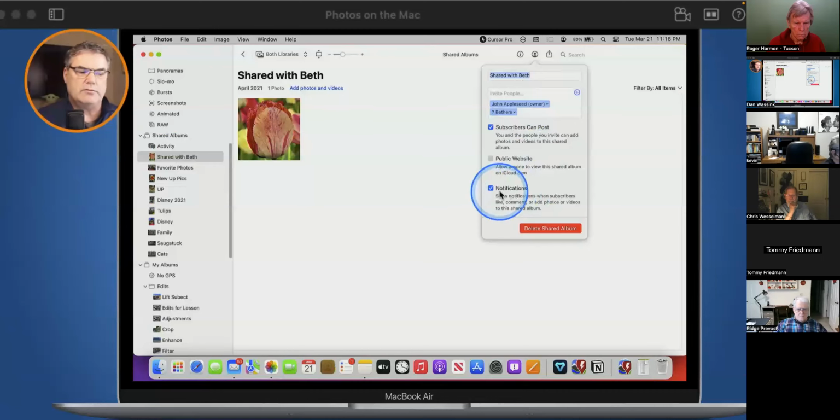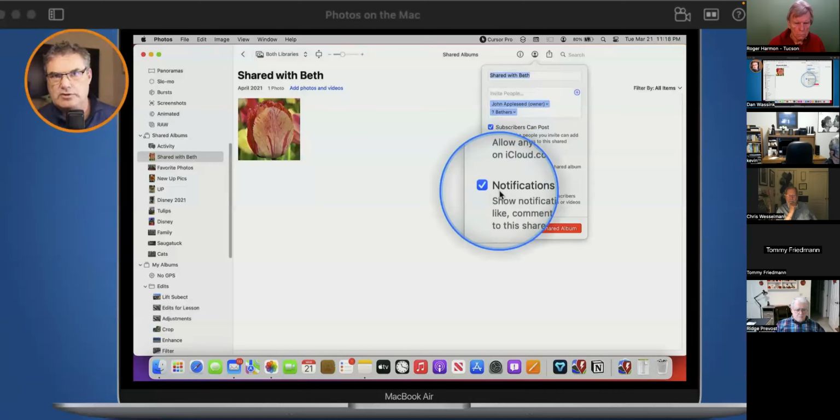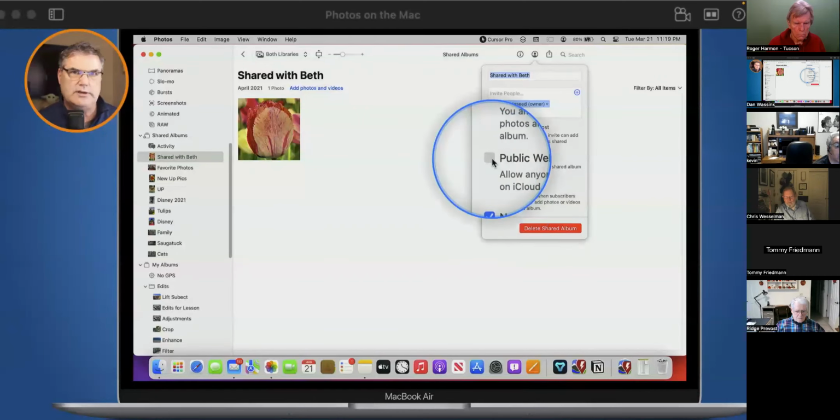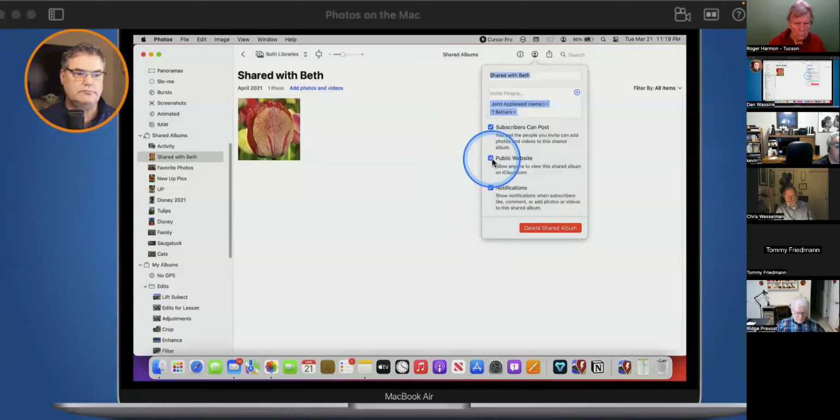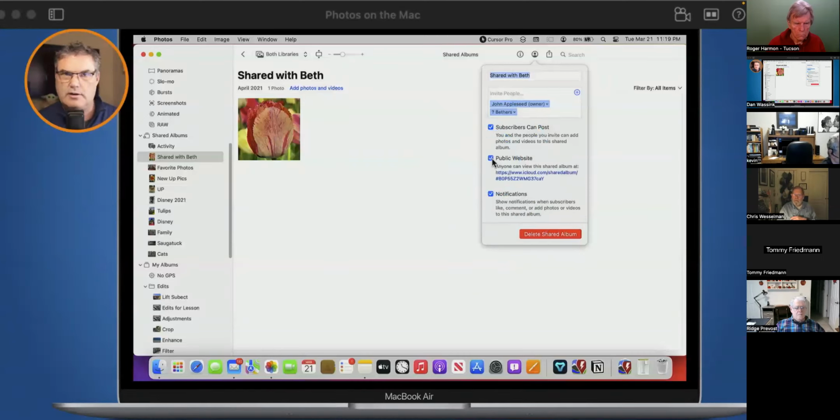If you want to receive notifications with any changes, you can set that up. And for the people that do not have an iPhone, or maybe you just want to create a public website, you can do that as well. So when I go to public website here, it takes a few minutes. It's building an iCloud link. All these are stored in iCloud, and you do need iCloud for this to work. You're going to see that I have this link.